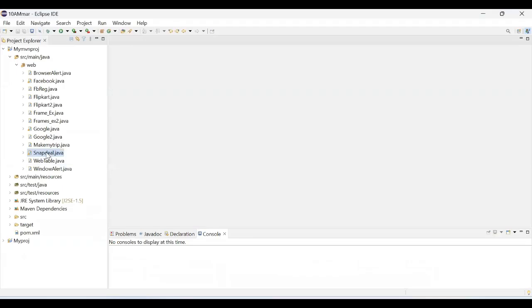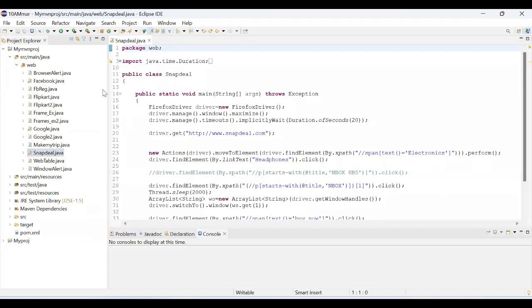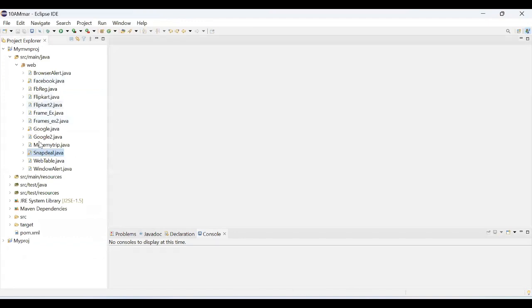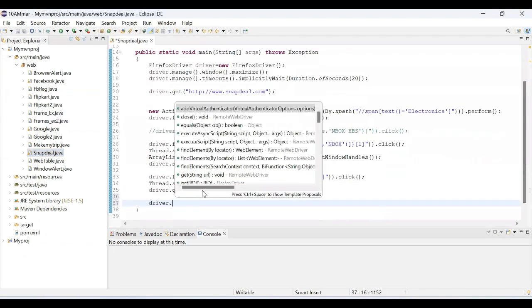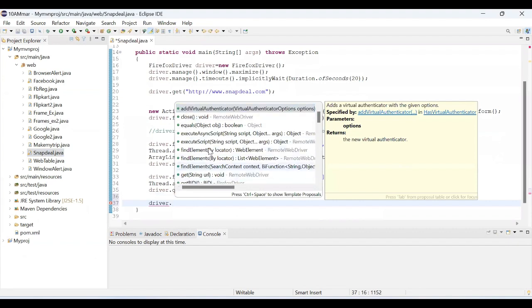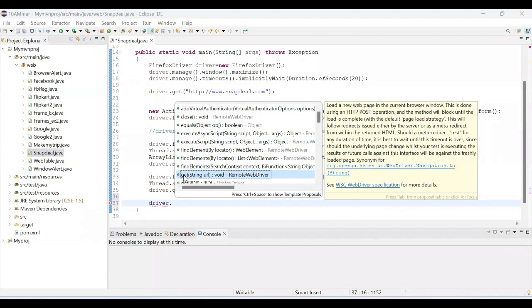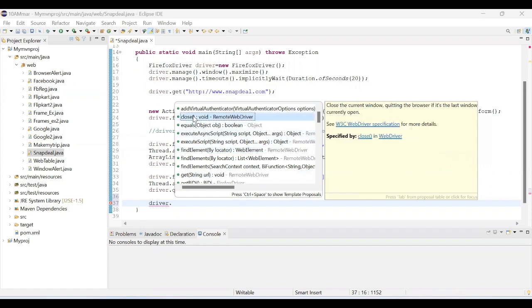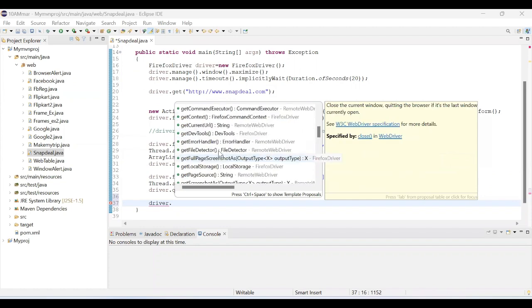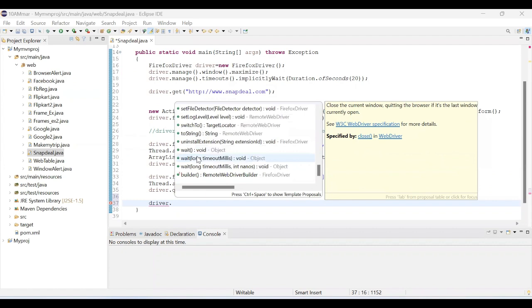Generally, when you type driver dot, you will get some methods. These are all available for web driver. Get is a method for the browser. Find element finds an element in the browser. Close will close the browser. Yes or no? Yes, sir. These are all methods available for the browser.